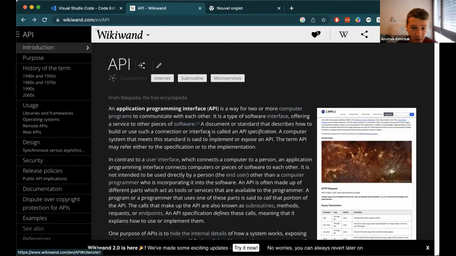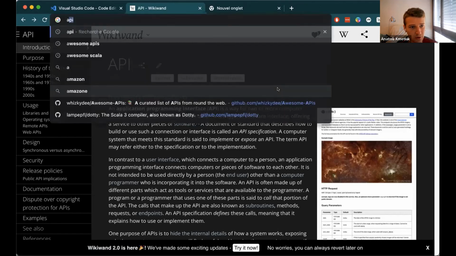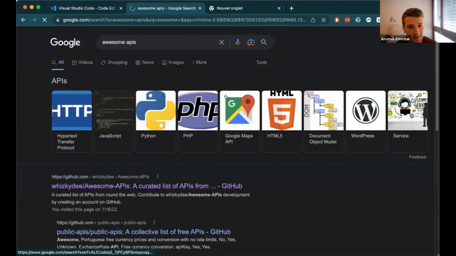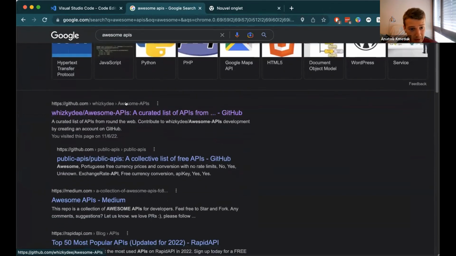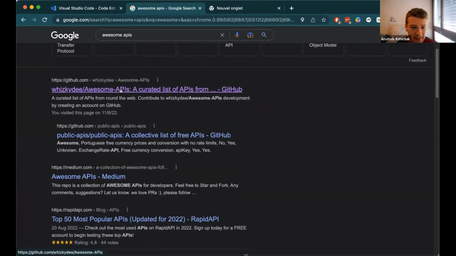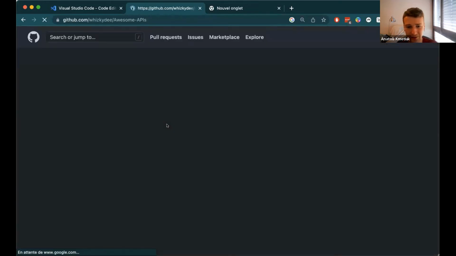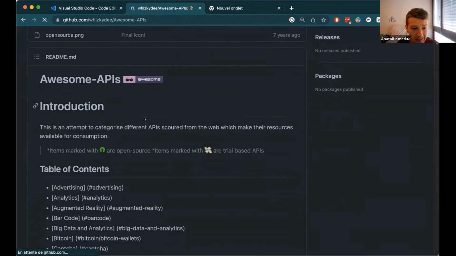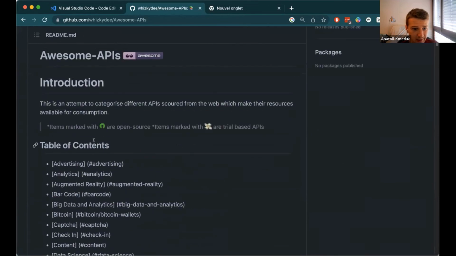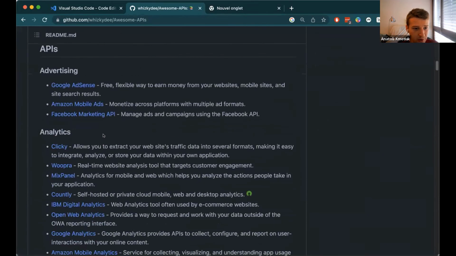And that is pretty powerful because there are various free APIs online that do various stuff for you. To illustrate, I'll Google for "awesome APIs", and it will give us a GitHub page, and this GitHub page is going to have a list of APIs that are available either for free or not so for free.